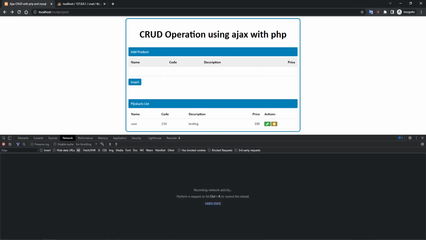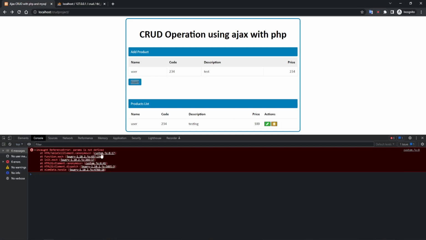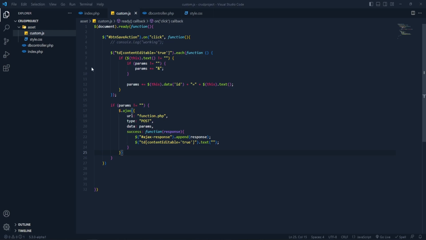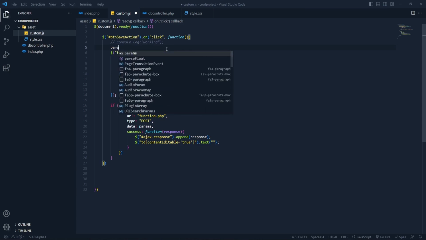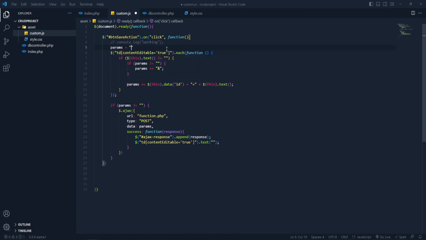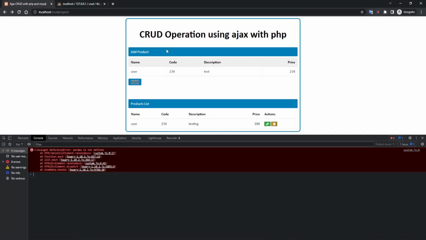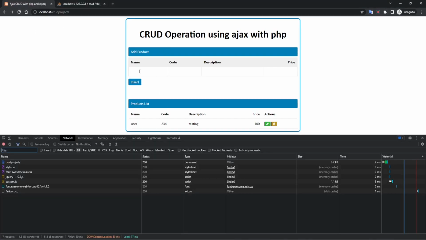Let's go to the network, let's add some data, and when we click insert, it's not working. So we didn't define the params variable, so let's declare that above here, params, and that will be empty. Now let's test this again. Let's add some data.